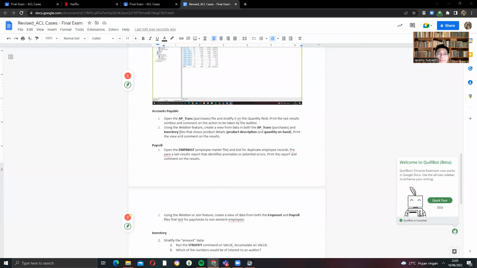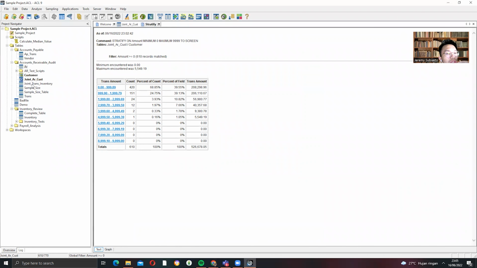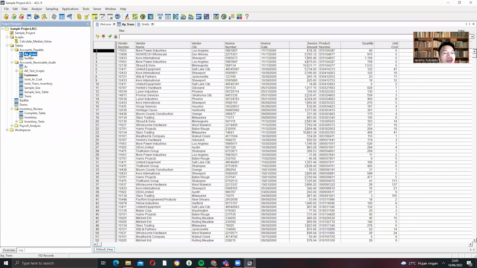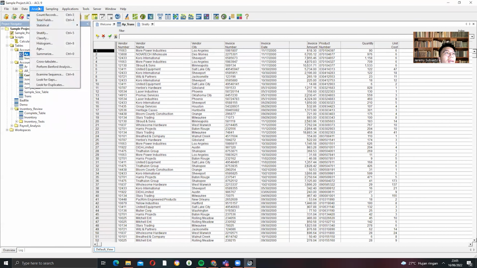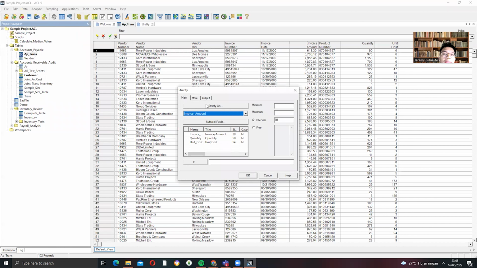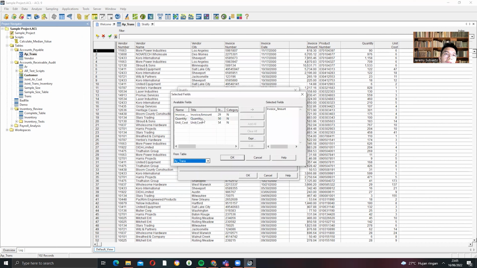Okay, in the accounts payable, number one is we need to open the accounts payable transaction purchase file, certify it on the quantity field, print the last result window, and comment on the action to be taken by the auditor. So we need to go to the accounts payable. Okay, we need to analyze, certify, and certify on, choose quantity.